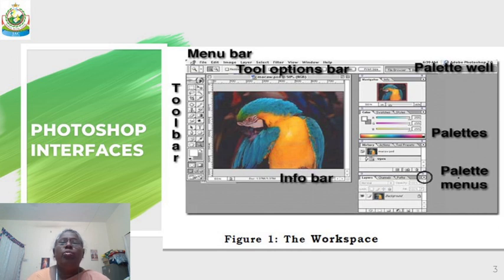Next is the tool options bar. Here you can select a good set of tool options. If you select a particular tool, let me explain with a text tool. If you select a text tool, the text size, text face, and also text width, everything will be displayed here. From there you can select your own option.